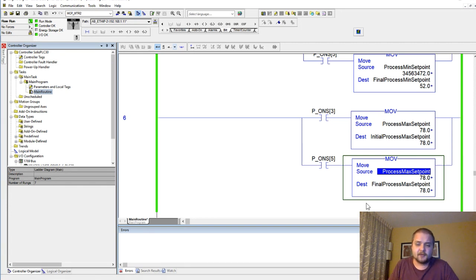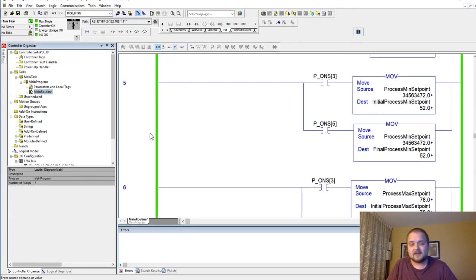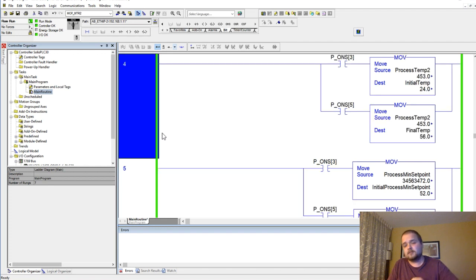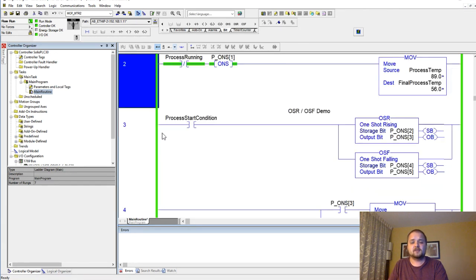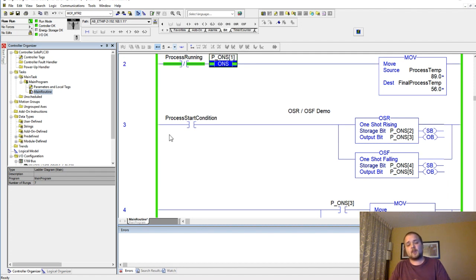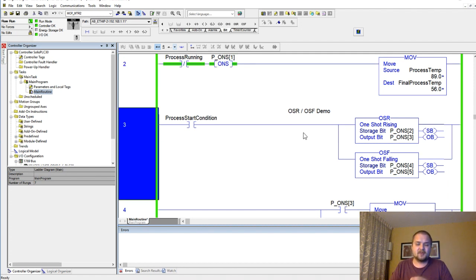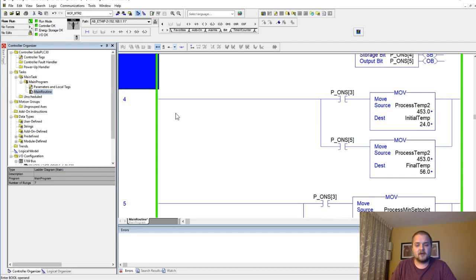So extremely useful, slightly more versatile than the one shot. But to be completely transparent with you, in most cases, I would just use the standard one shot instruction. And unless I really need to do something different on the falling edge, that's when I will resort to the OSF. But the OSR has proven to be very close to the one shot. Therefore, it has not been that useful in real life programming of control systems.